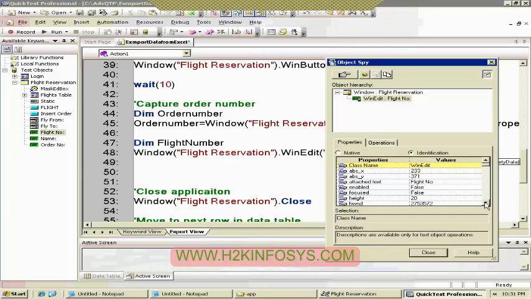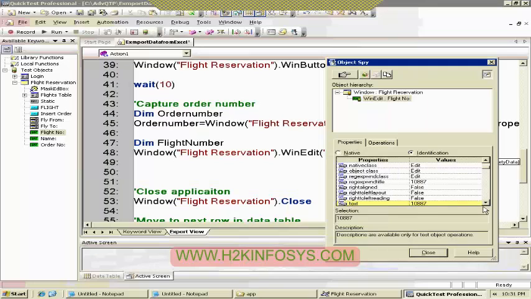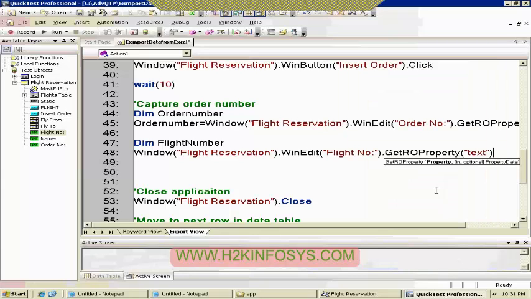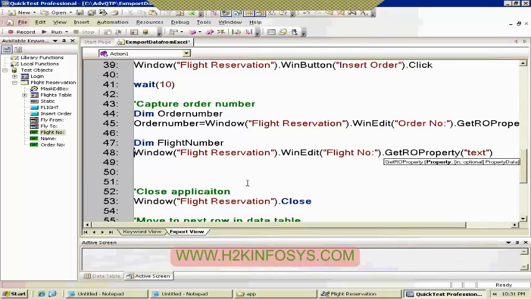So this is the flight number, right? Just click on this and it's going to tell you the different properties, objects and values. Right now, what is the flight number that is displayed? 10887. So you look at that value, and then you look at the property. That is the text property. So you're going to use this text property to capture the flight number, and then store that value into this variable. This is nothing but an output value, how you can capture the values.